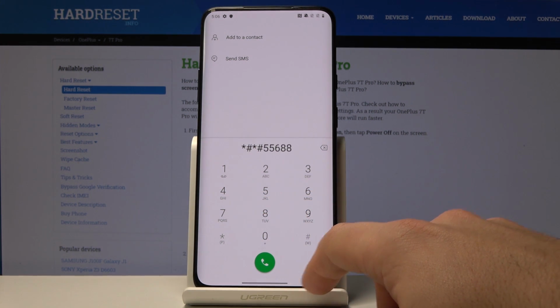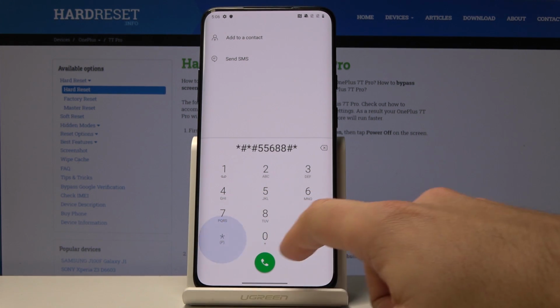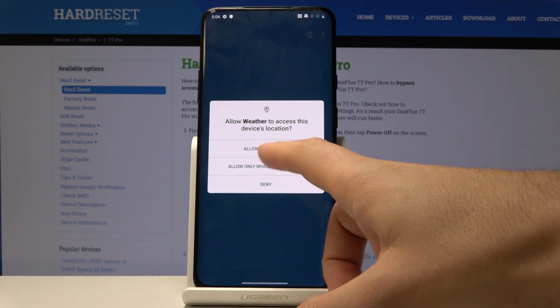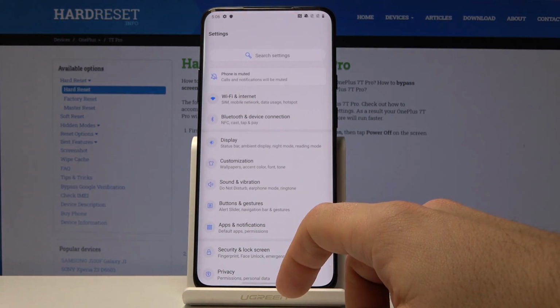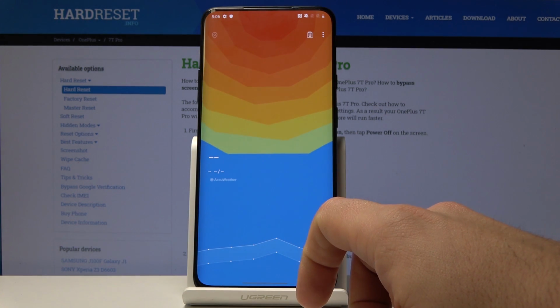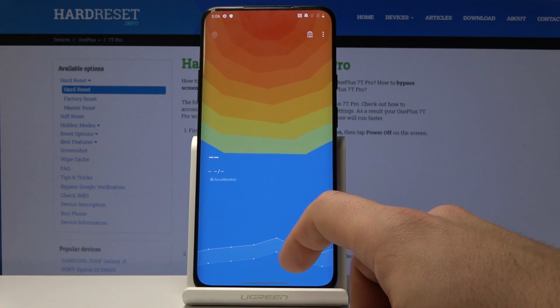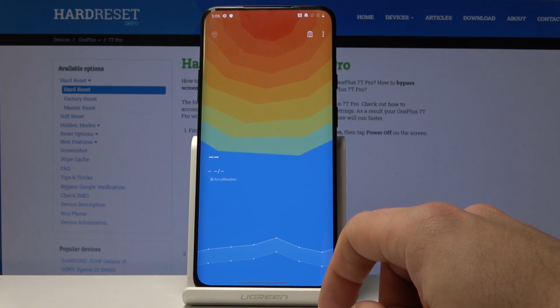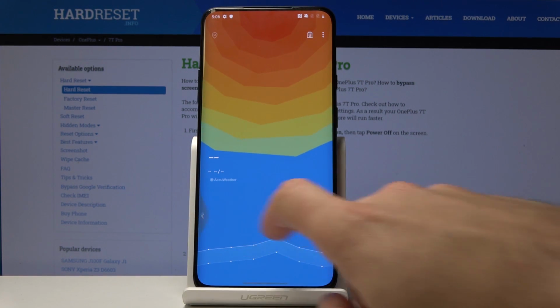*55688#, and the weather service pops up. Let me tap allow all the time, tap open. And of course, here if you have enabled the localization and other stuff, here you've got your weather from AccuWeather.